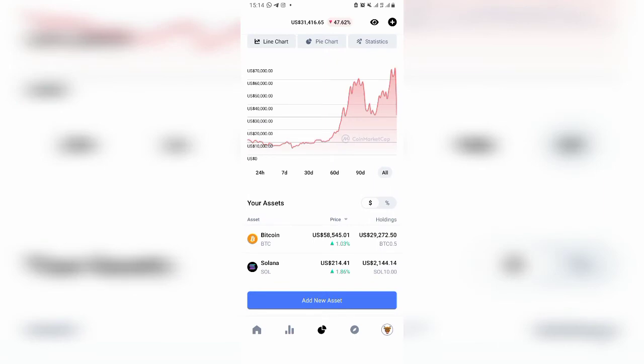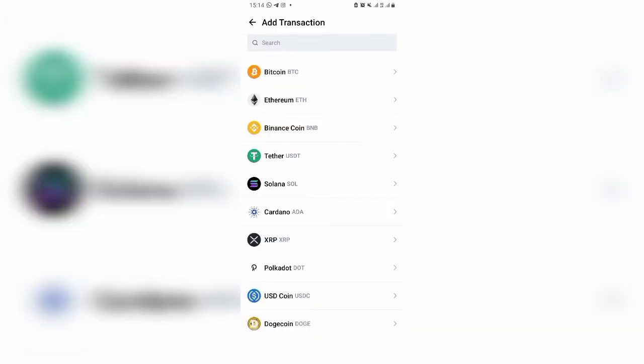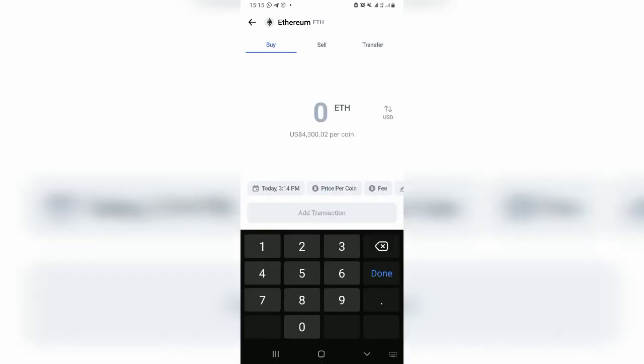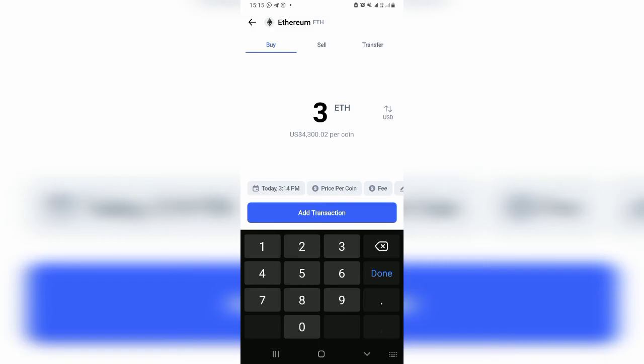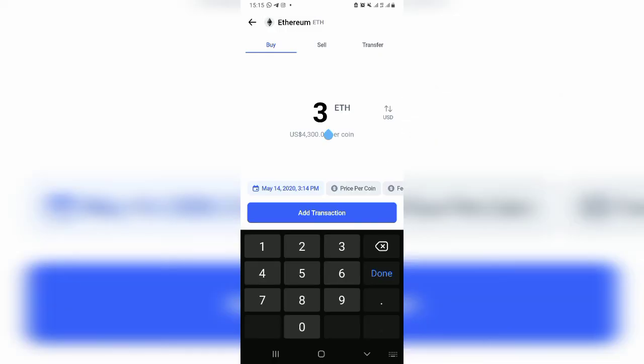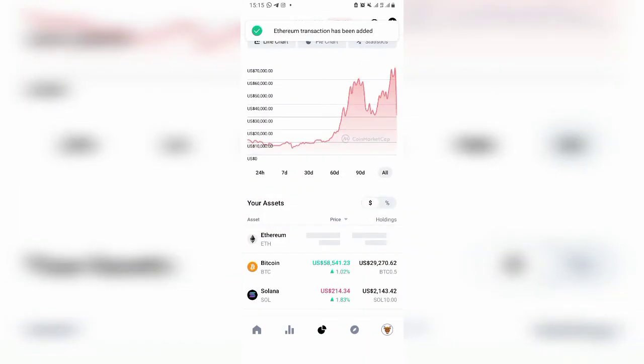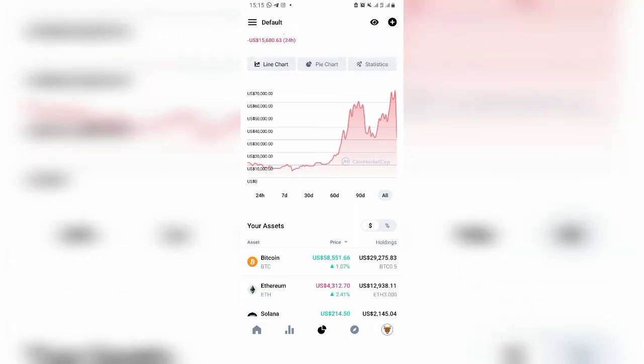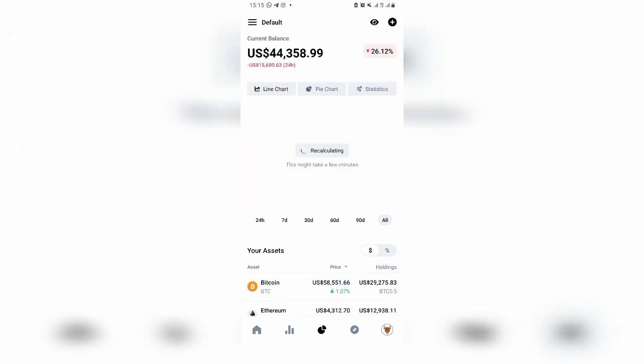You can just add a new asset if you want to add more coins. Like if you bought Ethereum right now, you can just put it there. How many Ethereum did you buy? I bought 3.8. And when did I buy it? Let's say I bought it in May 2020. Let's just put it this way. I don't need to put in the price or any cost or anything. I just put it there, and it just added Ethereum here.